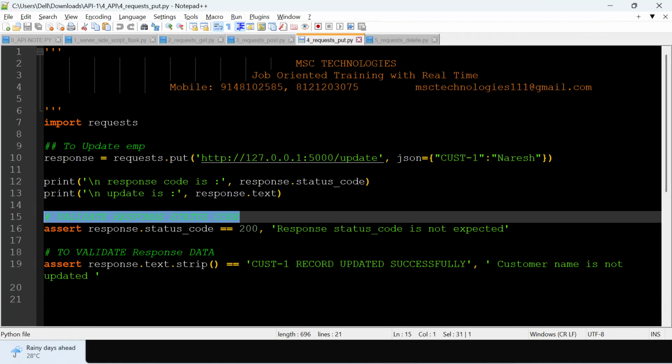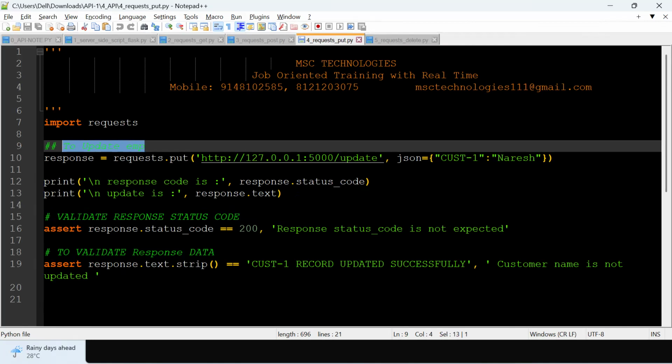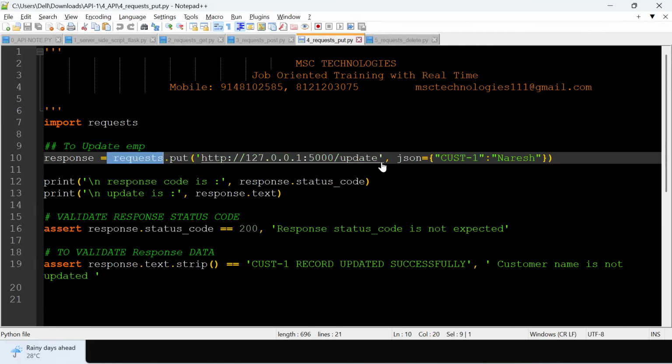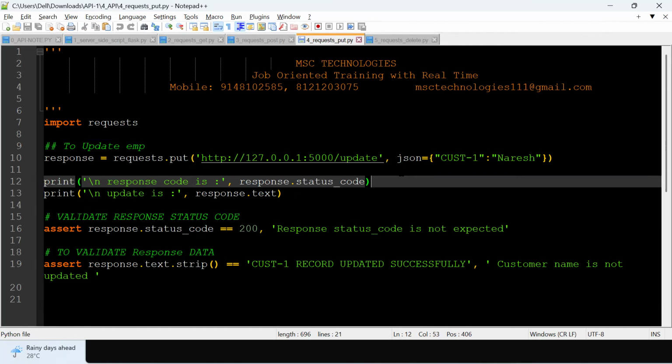Now next we'll see the put method. Put means we have to update an existing record. What is the approach? To update an employee, request dot put. The first parameter we have to give is a URL. Second, JSON, if any data is required. What I am doing is updating the customer 1 value with Naresh. Then same story.